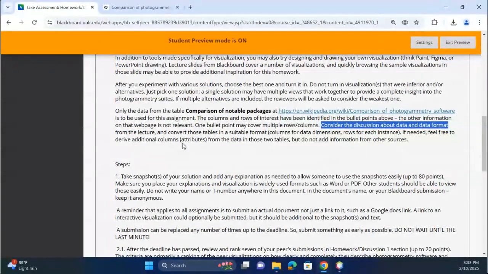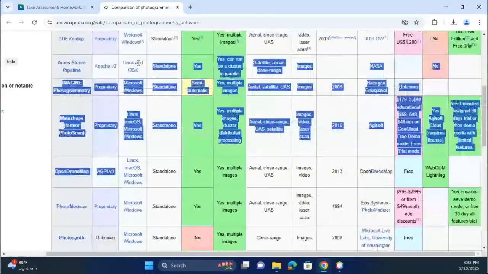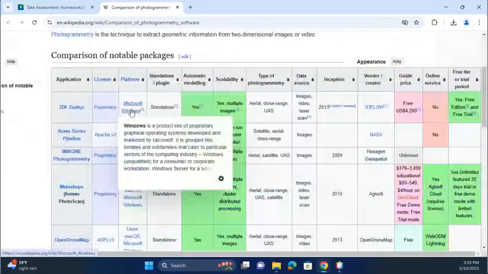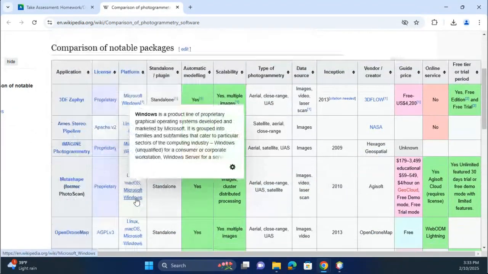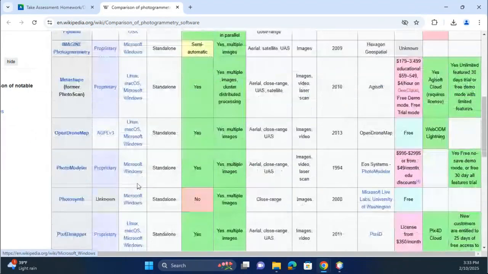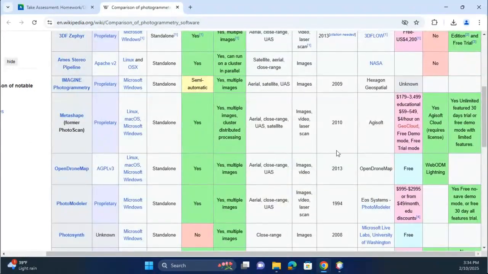You can derive additional columns if you feel like it, based on the information that's already there. So for example, based on the information here, you can say platform 1, only one of them. This one supports 2 platforms. This one supports 1. This one supports 1, 2, 3. So the numbers 1, 2, 3 will be derived. Or you can count how many yeses they have, and say Metashape has 4 yeses.